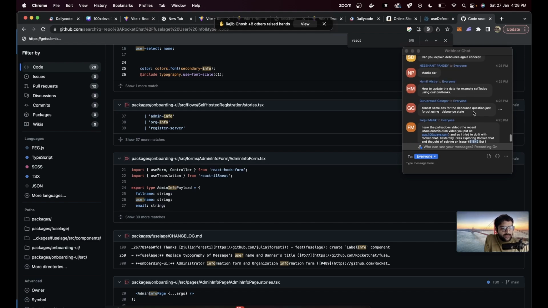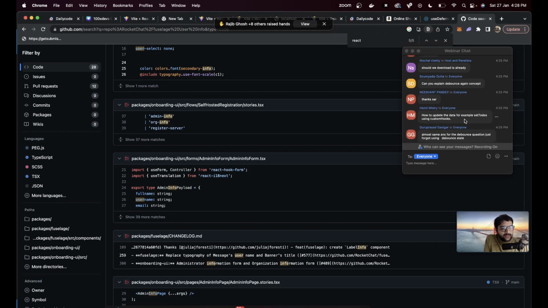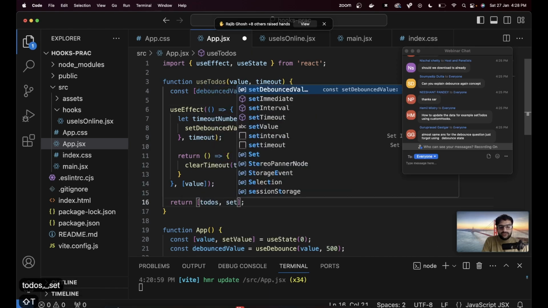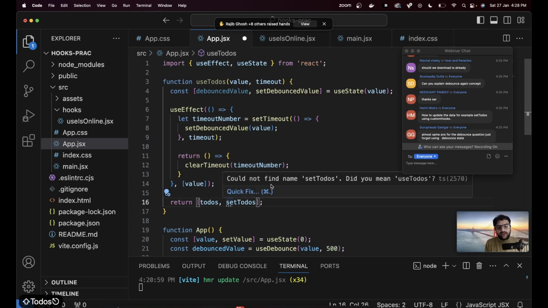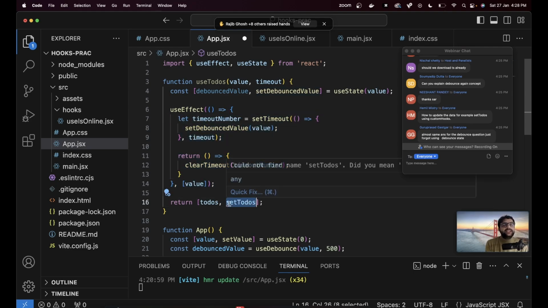Almost same answer for debounce question, just forgot to use debounce state. Makes sense. How to update the data, for example, set todos using custom hooks? I mean, if you really want to do it, then you can do this. useTodos returns both todos and setTodos. You can have a custom todos. This will still send out the first request, and then eventually, if you want to update, this does return you setTodo. So you can do this if you want to do that.